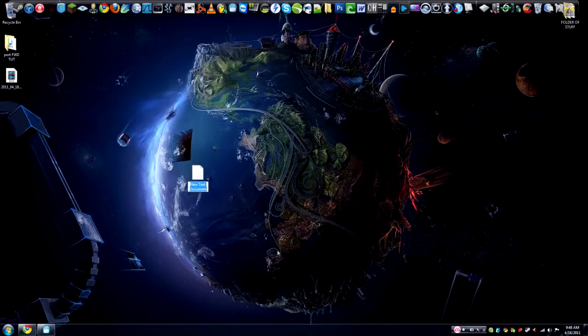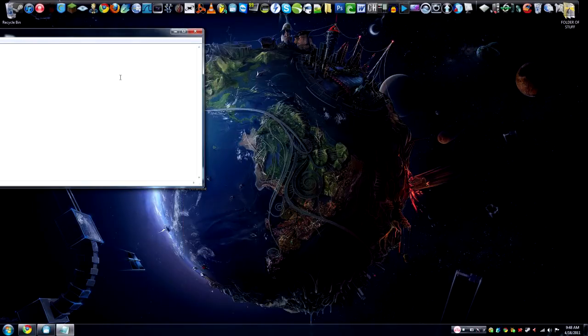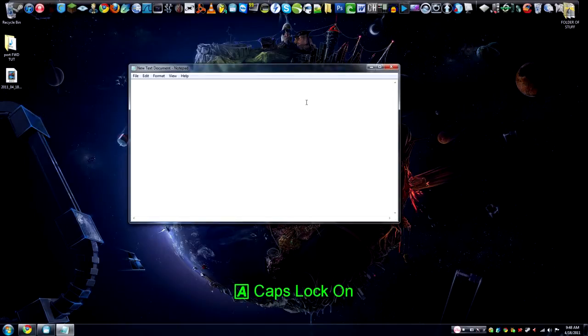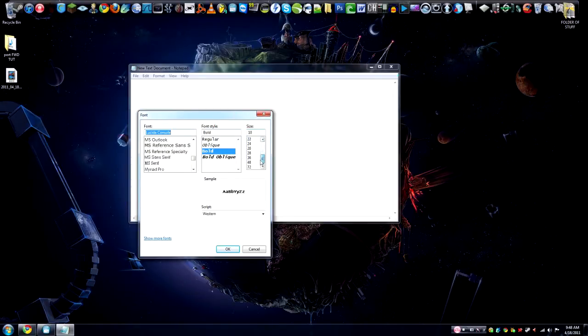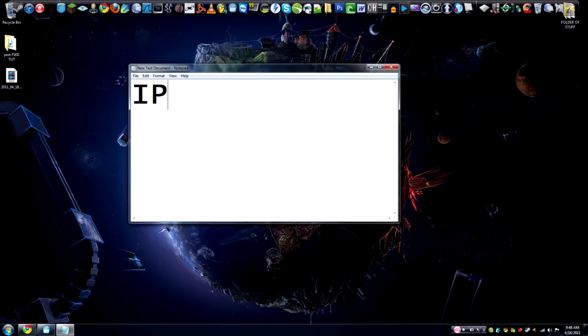So it'll be like your IP address, colon, port. In fact, I should make a new text document to demonstrate this. Format, font. Loading. I don't know why it's taking so long. And there, we'll just use 72. So it'll be like IP address, colon, port, and then it'll be times one. No, plus one.